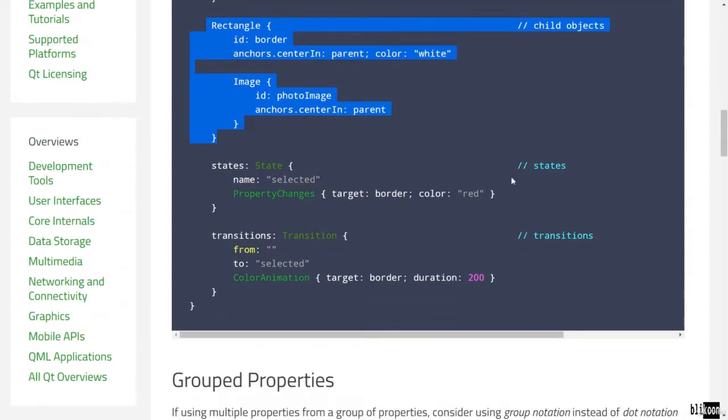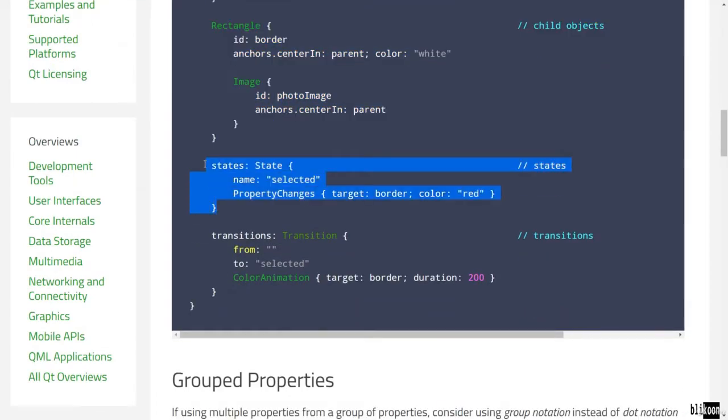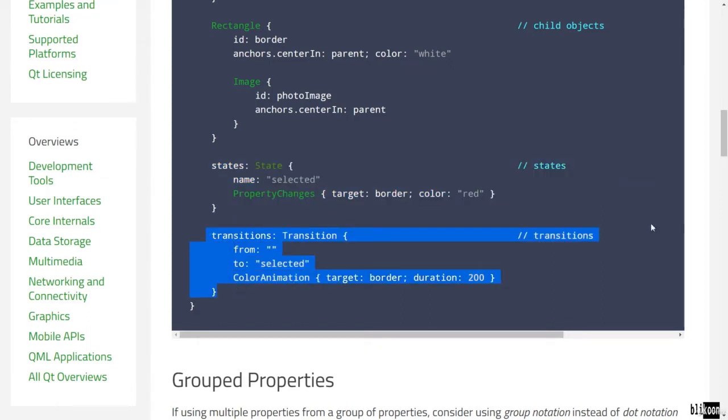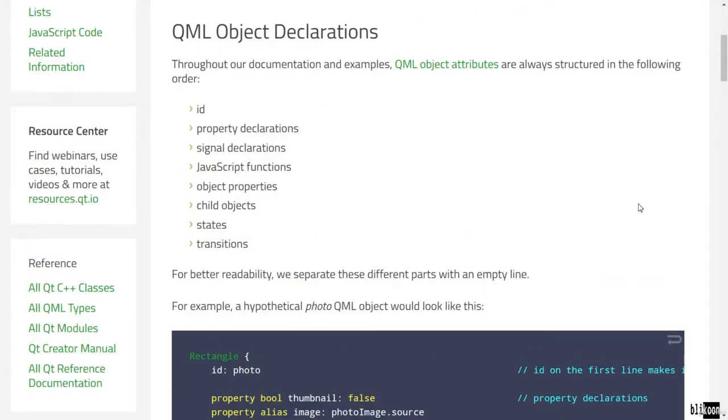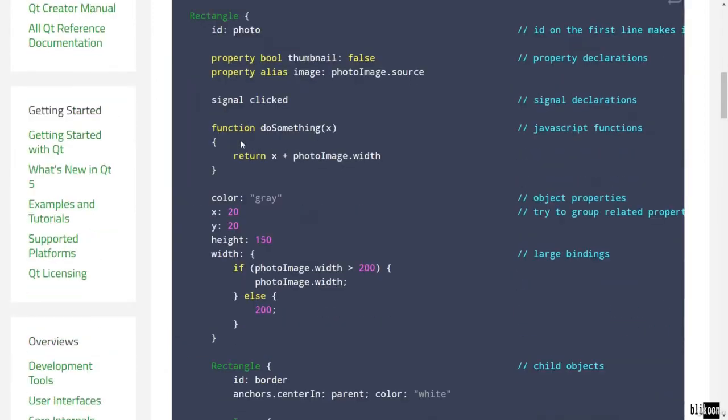Down below, you put your states. This is basically what we did when we looked at states and transitions. And you end with the transitions that your element might have. This is the recommended way. You start with IDs, property declarations, signal declarations, JavaScript functions, object properties, child objects, states, and transitions. This is really how your QML code should be organized.